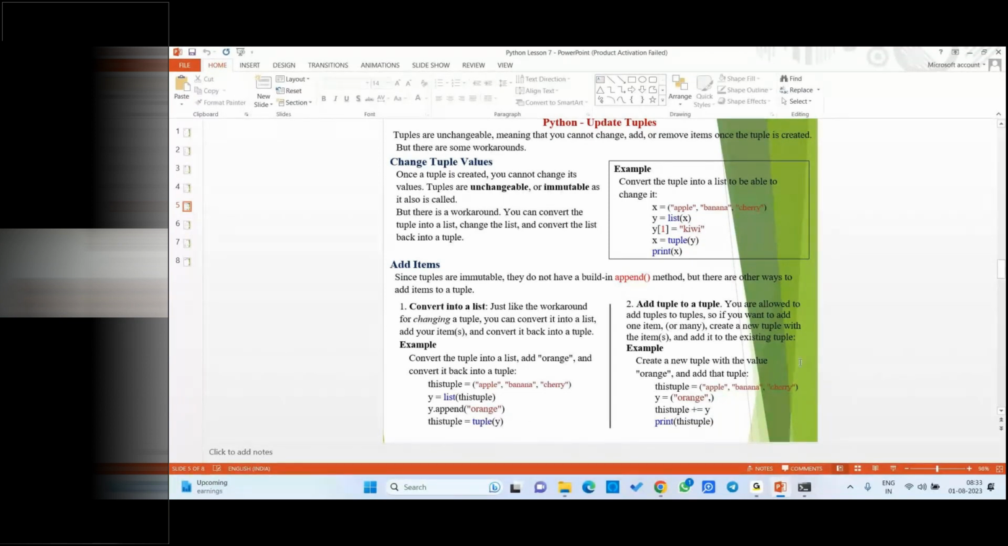And here, if you want to add a tuple to another tuple, this is the way. Create a new tuple with the value orange and add the tuple. So here we are having one tuple that is containing these three items, and the second tuple is containing one item, orange. If you want to add it, you can use plus equal to, which is nothing but this tuple is equal to this tuple plus y, nothing but concatenating or adding. So now if you print this tuple, it is containing 4 elements including orange.